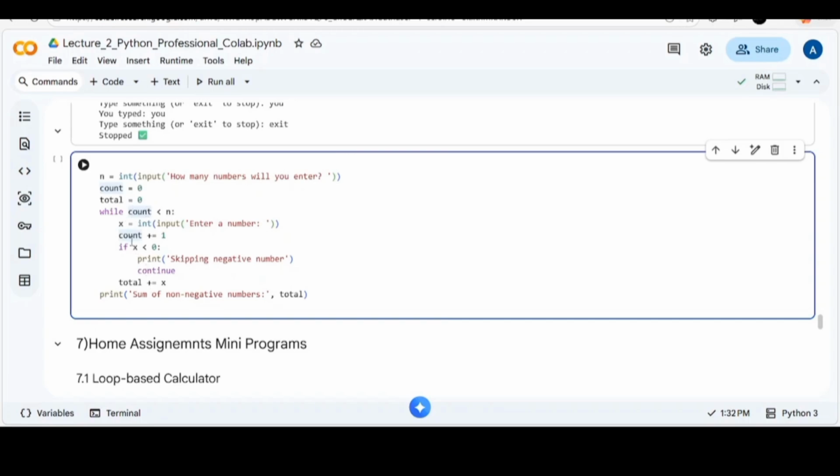We are also asking for an input from the user, and we are incrementing count each time we enter the loop. If x is less than 0, the input we are entering here, we are skipping the negative number. We will not be adding the negative number to total. So every time we enter a negative number, we will skip. In order to skip, we have placed a condition and a continue statement. Whenever we enter a negative number, it will not be added to total, and we will skip this step.